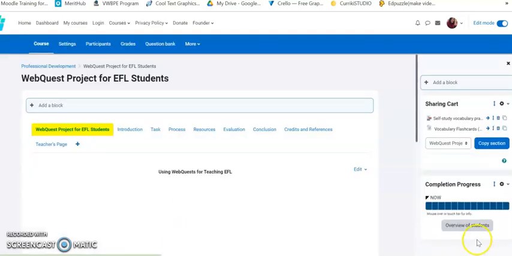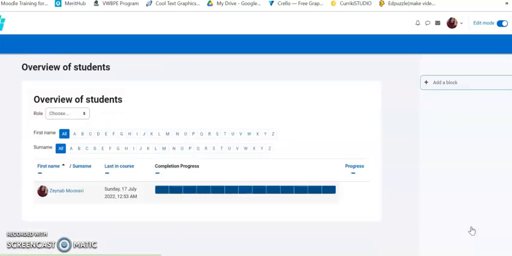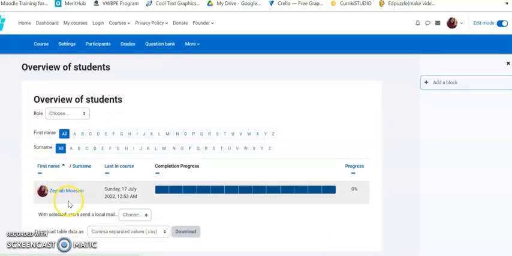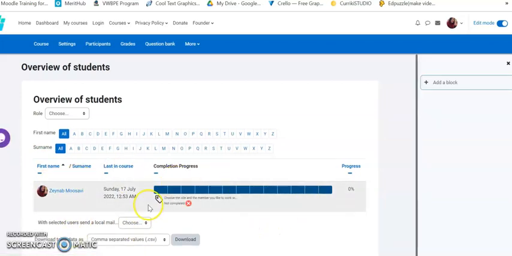And if you want to have an overview of students' progress, you just need to click on overview of students, and it shows the users, the students with their completion progress, and easily you can check which activities they have done or not done.